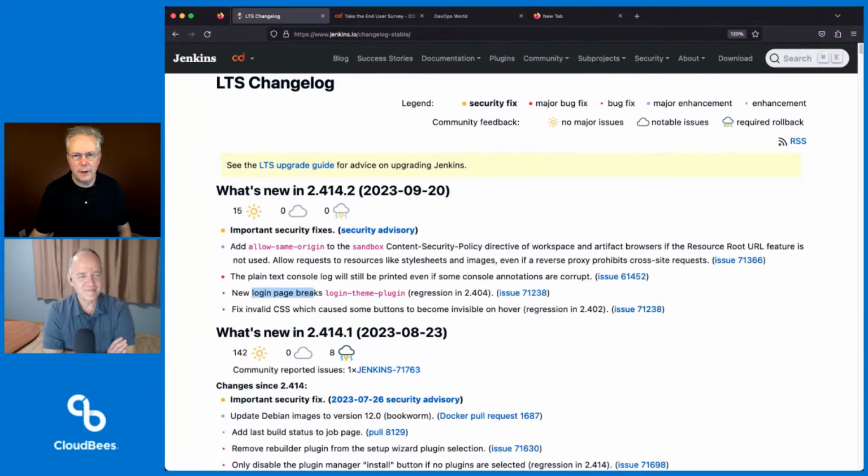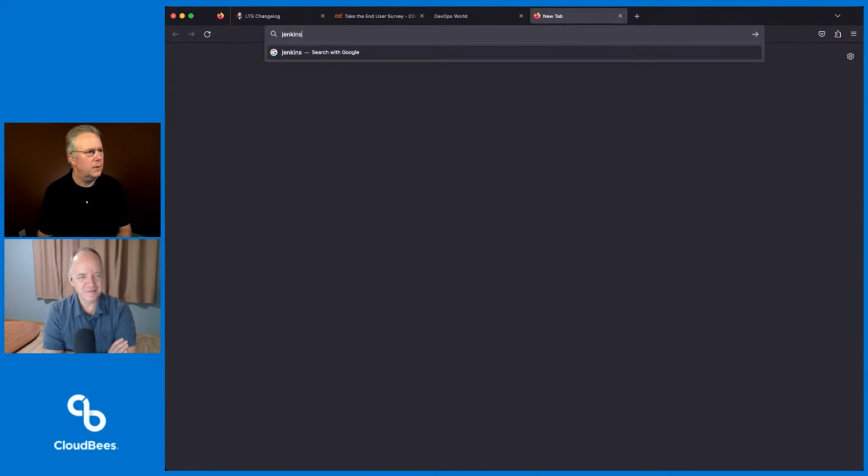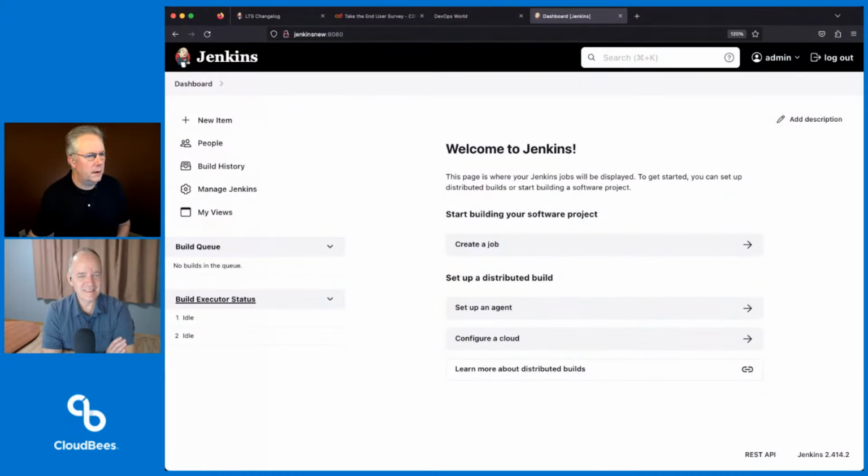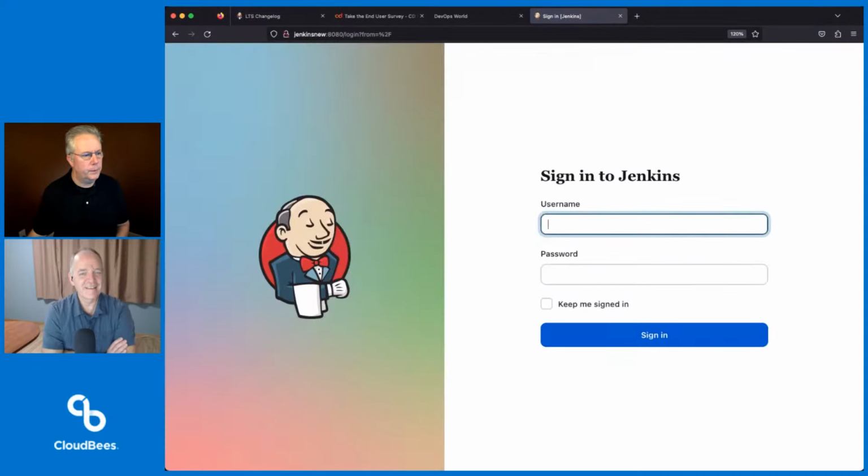By the way, the new login page, have you seen it? I have. Well, some other people may not have. This actually came in because I'm logged in. Let me log out here real quick. That's the new login page. Right, so when we made these changes, it actually broke the login theme plugin.